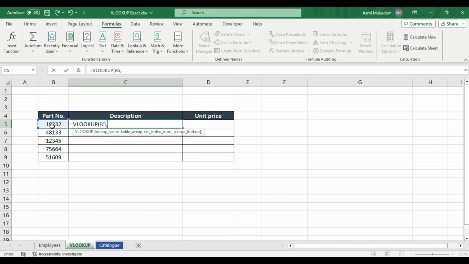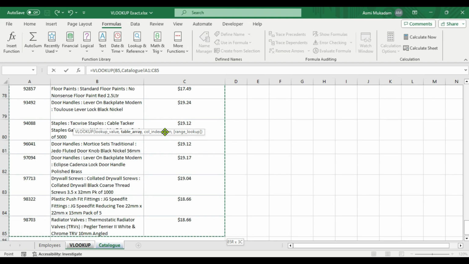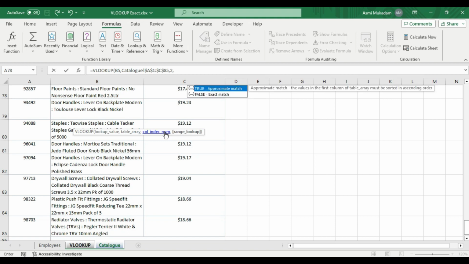Then we have to give the table array or range. This time the range is present in another sheet, so we'll go to this catalog sheet. Here you can see in the formula bar also we are getting the catalog reference because we have opened the other sheet, and here we will select our range. We'll press Control Shift and down to select the whole range. Then we'll press F4 to lock. Then we have to find the description, which is the second column, so the index will be 2 here, and we have to find the exact match. That's why we are writing 0, bracket complete and hit enter.